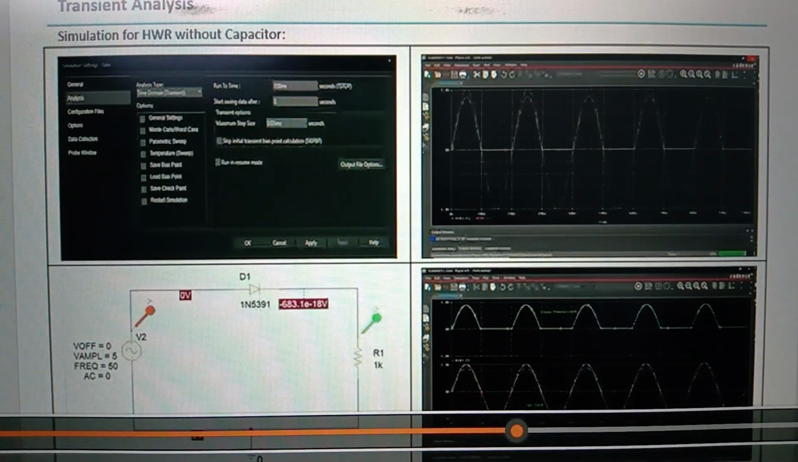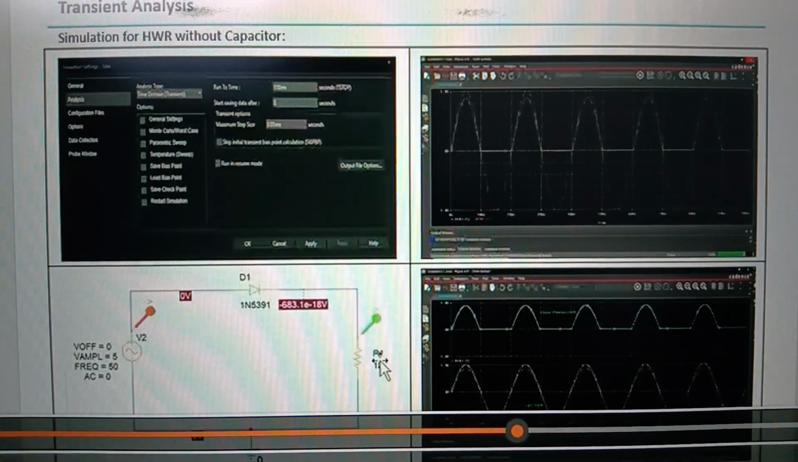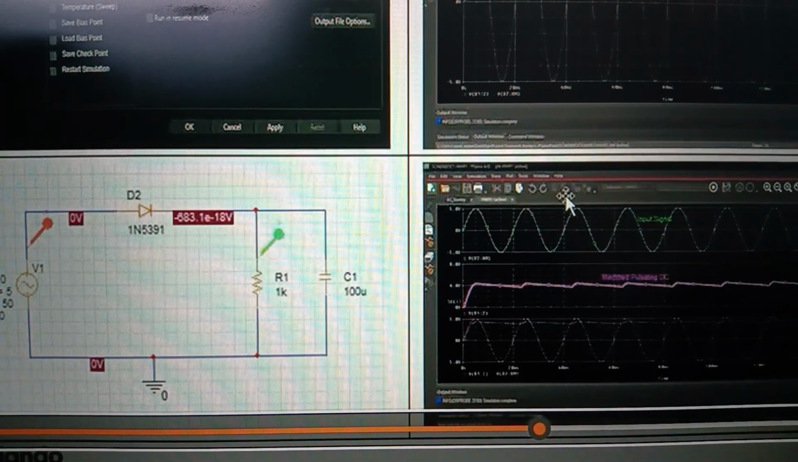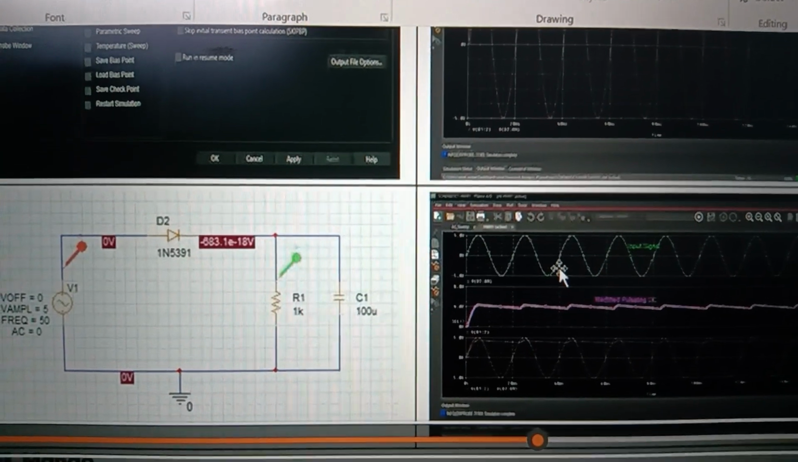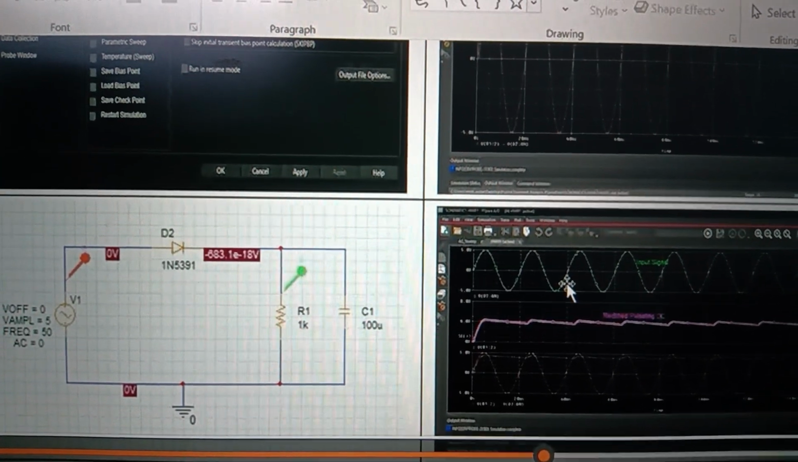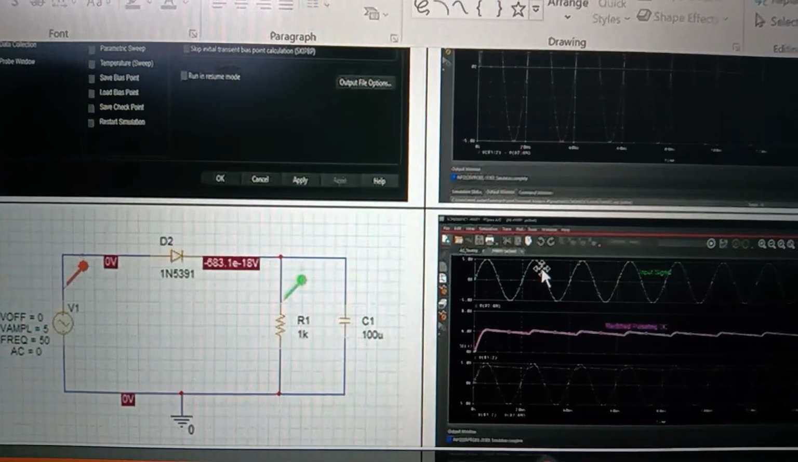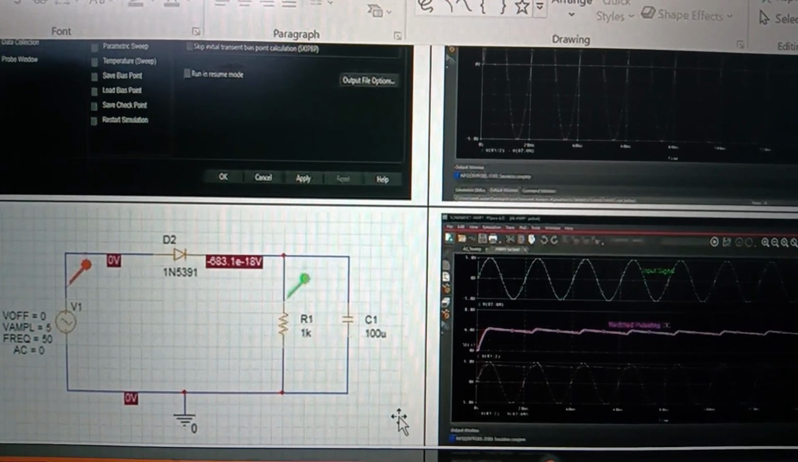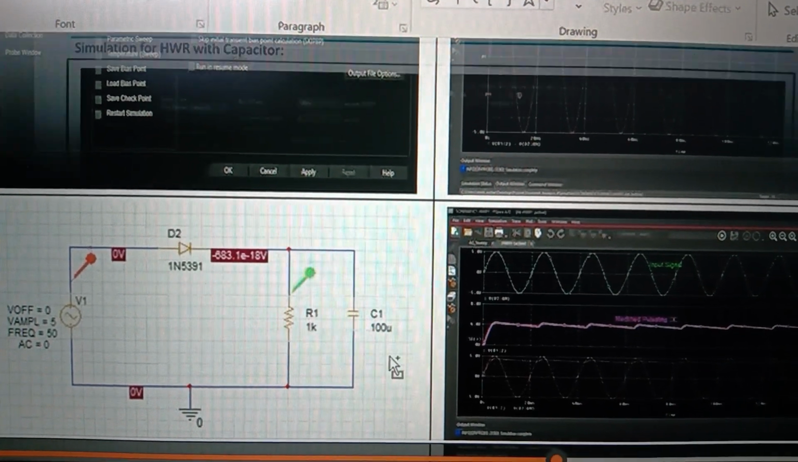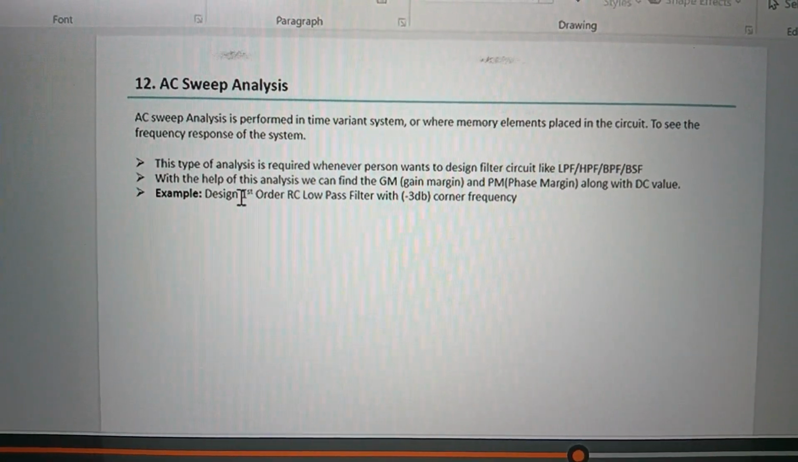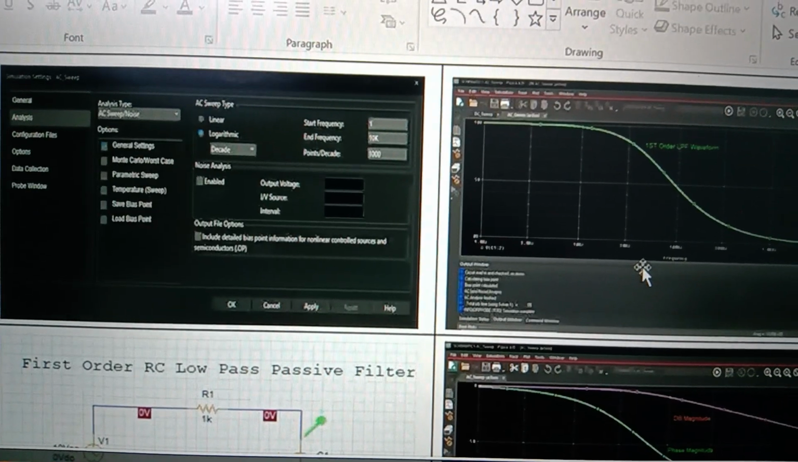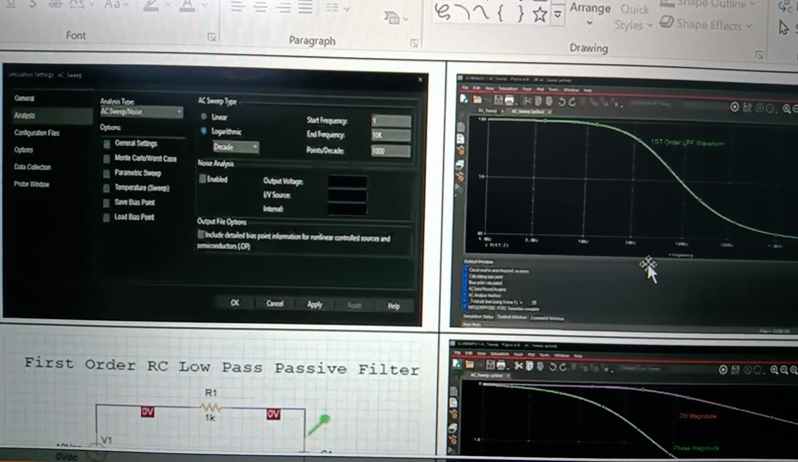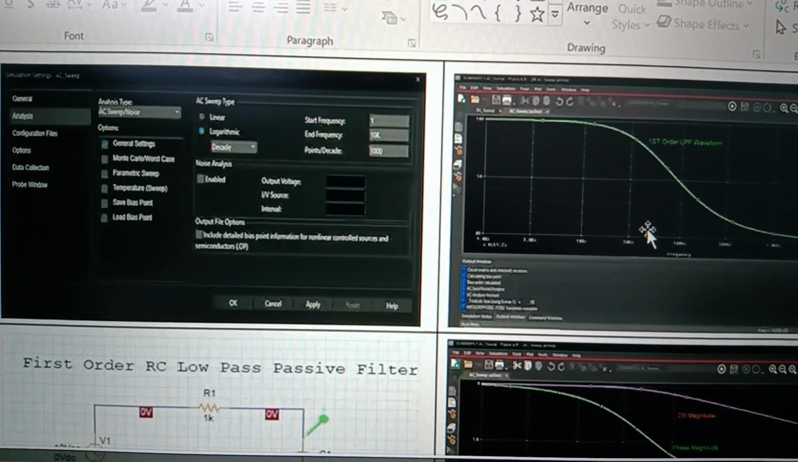We have to place the capacitor on the output side. In the coming plot window, how can we plot different signals on this output window? I will discuss that also. We can also check the gain margin and the phase margin.